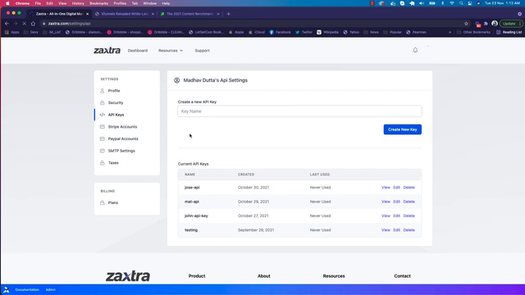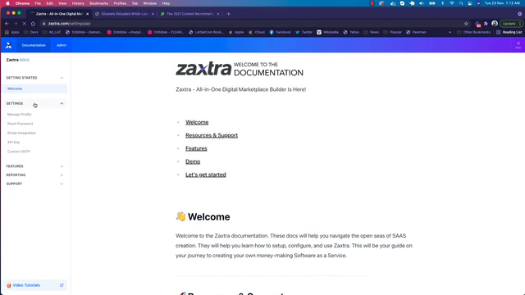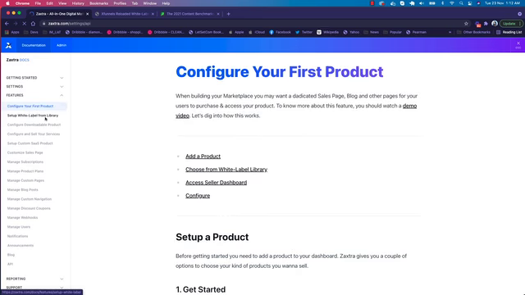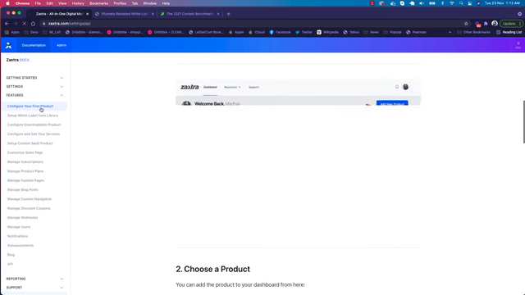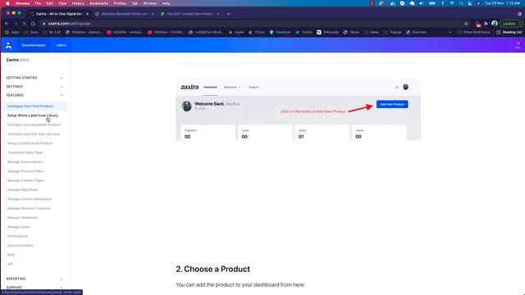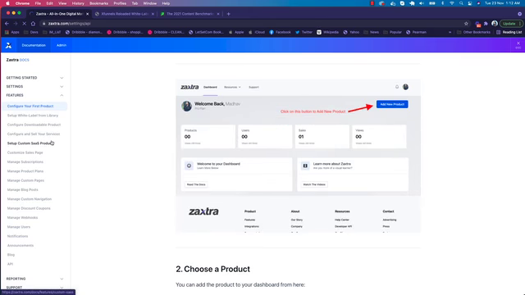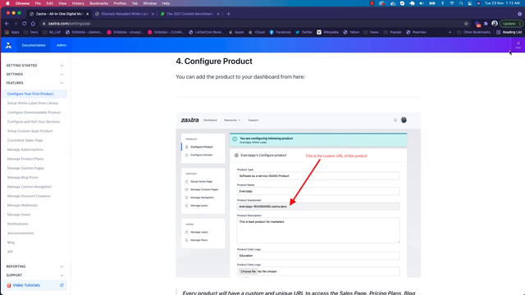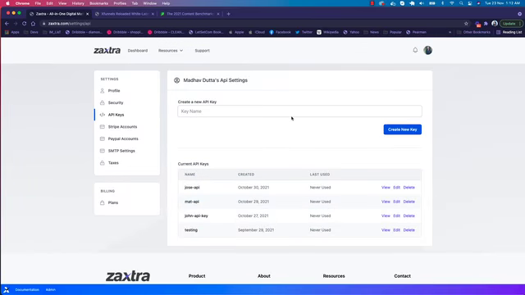You can connect Zextra with thousands of other apps using this API key. And if you click on the documentation, you will see the complete detailed documentation for each and every feature we have created, like configure your first product, how to add a product, how to set up a white label from library, and configure and sell your products, everything in detail, a step-by-step guide. And it is accessible from every page.